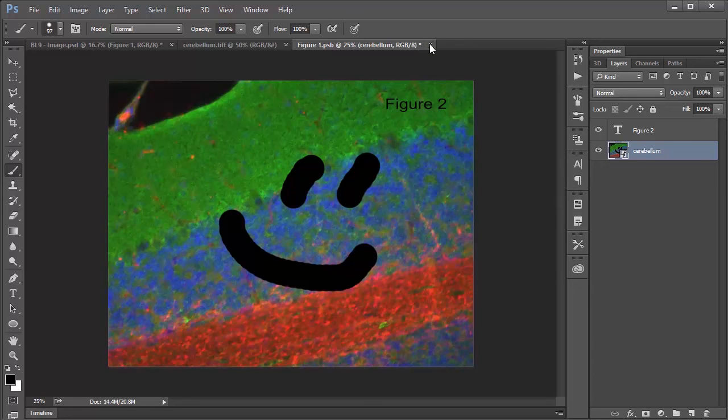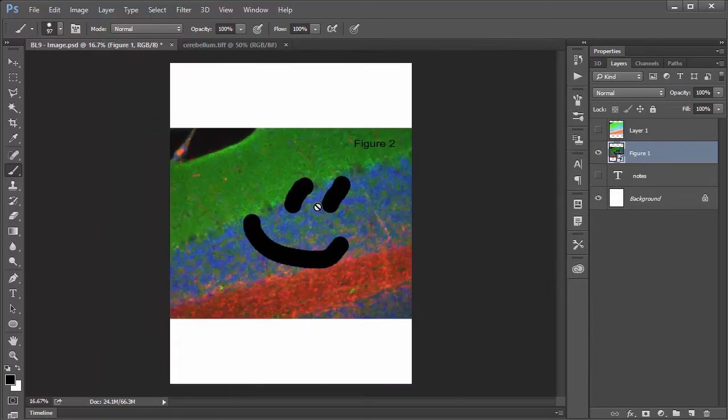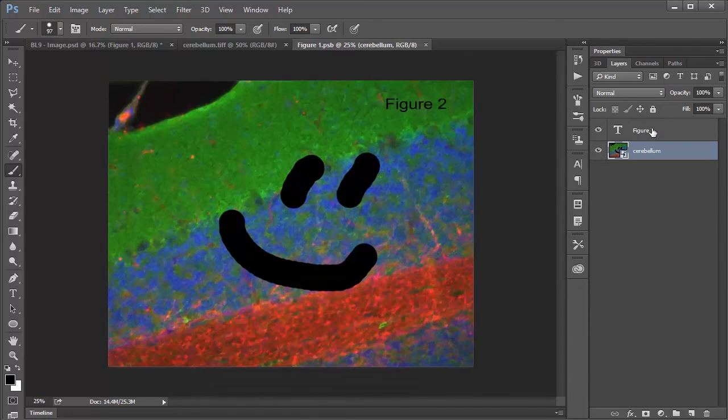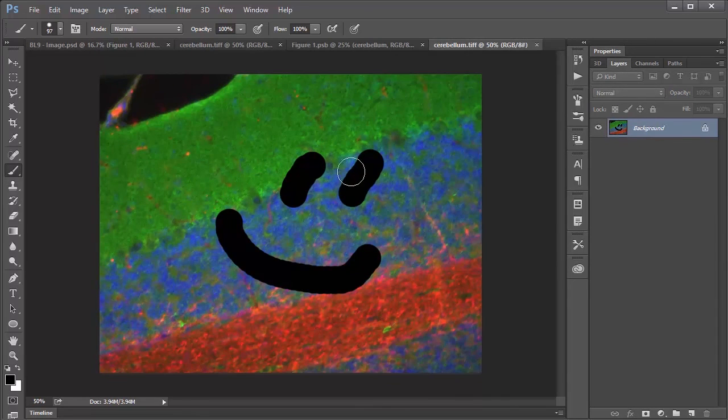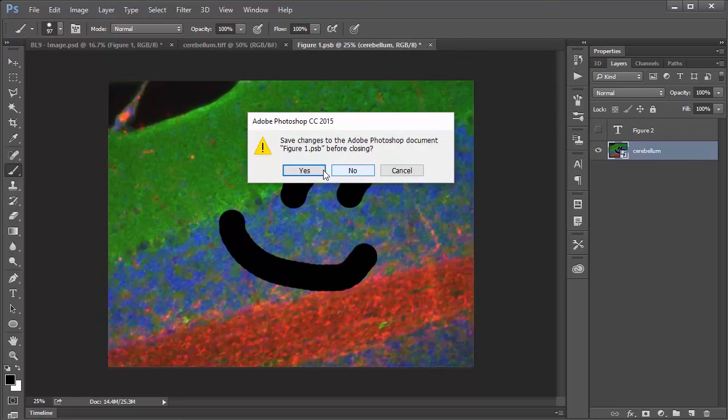And we'll do the same thing here. Save changes to the figure1.psb, and we'll say yes. And so now you can see these changes have been saved into our smart object. And if we want, we can go back in and manipulate them some more, if we so desire. This one I've kind of screwed up because I painted right onto my file, which I just started the video saying don't do that. But I think you get the idea. Yeah, sure, we'll save that.